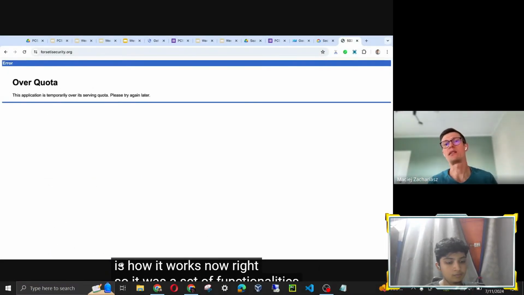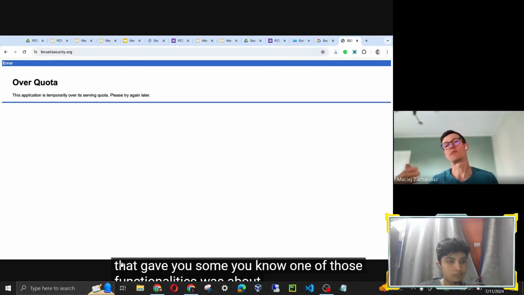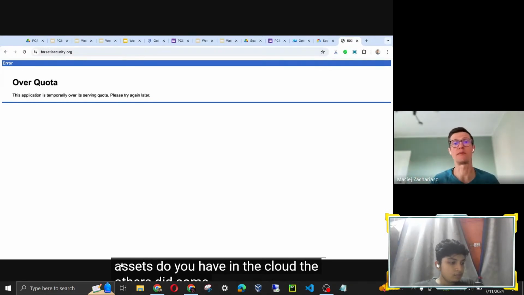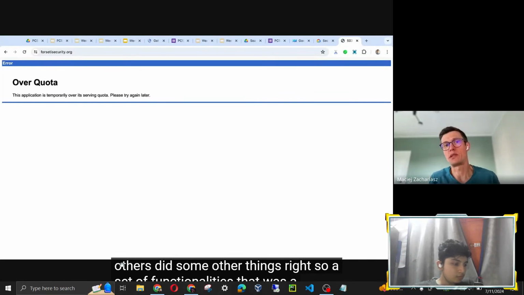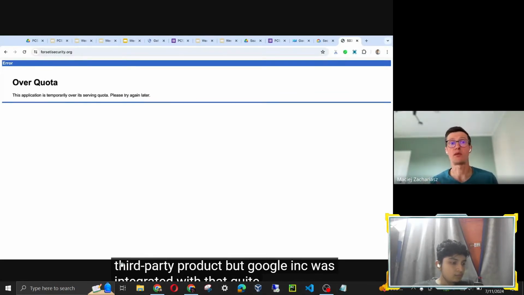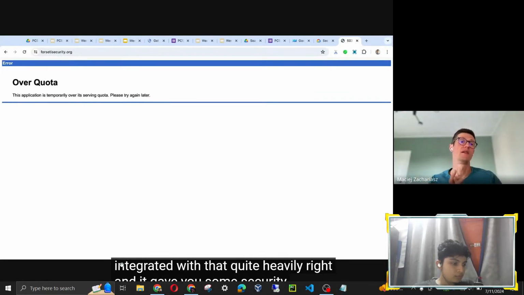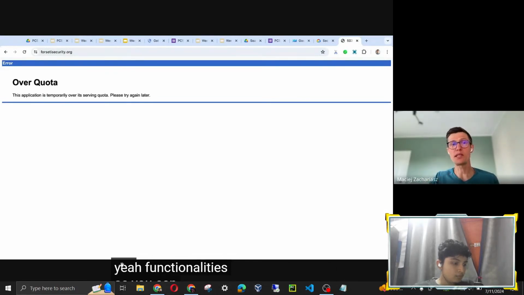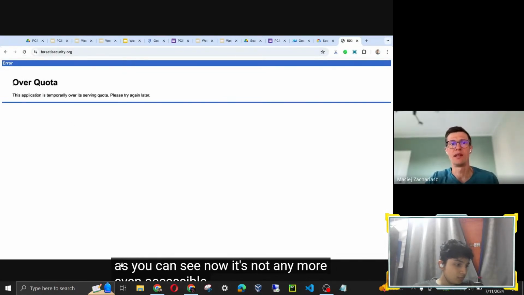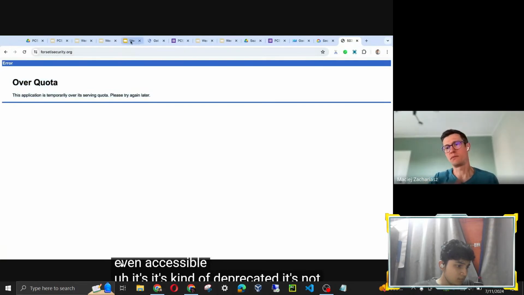So it was a set of functionalities, and one of those functionalities was about, okay, what assets do you have in the cloud? The others did some other things, right? It was a third-party product, but Google was integrated with that quite heavily, right? And it gave you some security functionalities. As you can see, now it's not even accessible anymore. It's deprecated. It's not developed anymore.